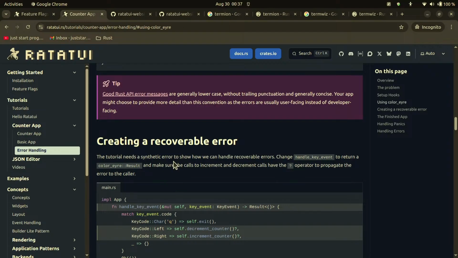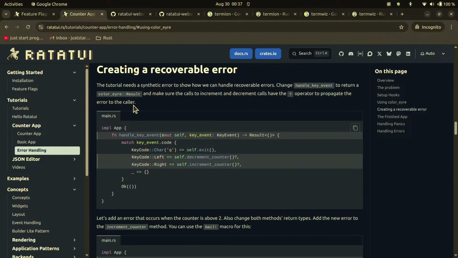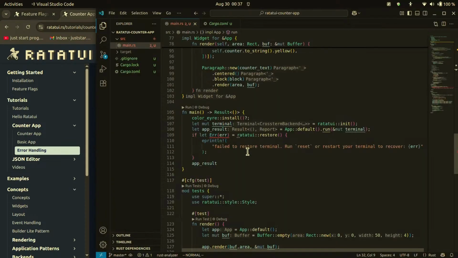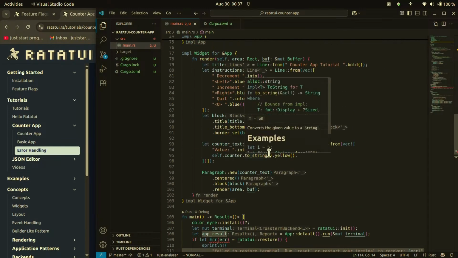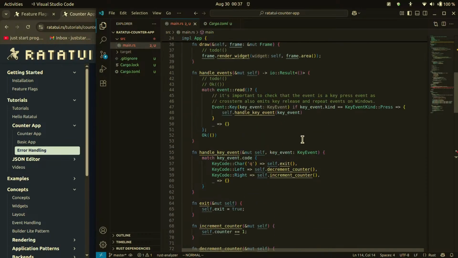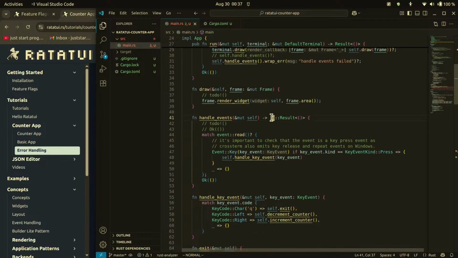Okay, creating a recoverable error. The tutorial needs a synthetic error to show how we can handle recoverable errors. Change handle key event to return color-eyre result. Handle key event. Okay, handle key event. Change it to color-eyre result. Where's handle key event? Yeah, this one.